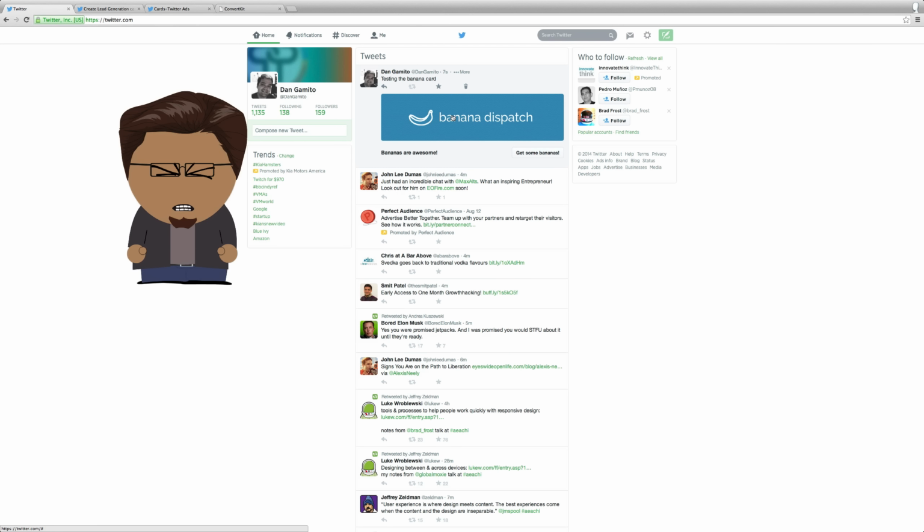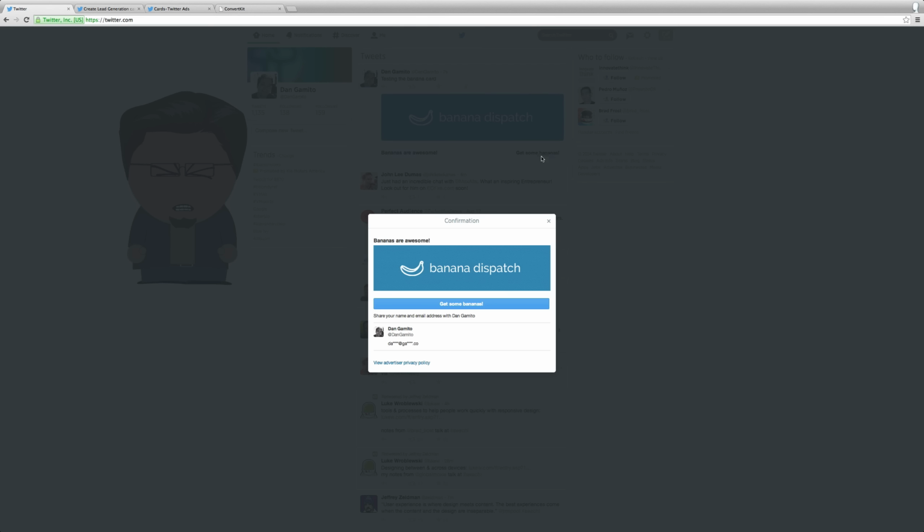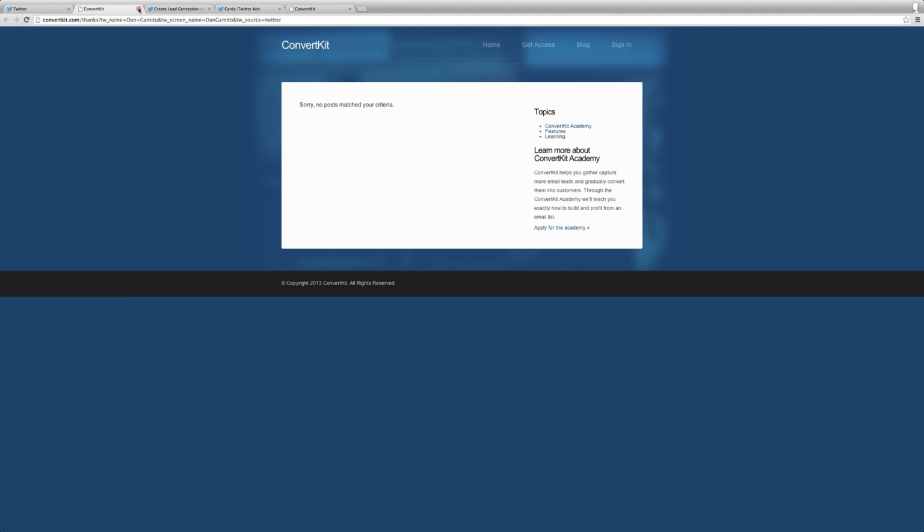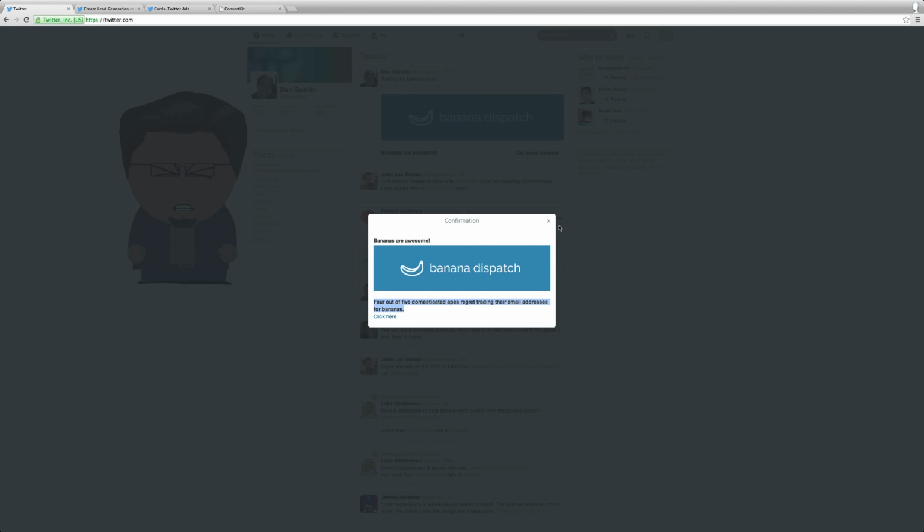There it is. It's showing up right in my feed. This is the banana card. As you can see, there's a button right there. If I press that, it should one click subscribe me to this Banana Dispatch email list. And it's just a quick confirmation. And as you can see, it's going to pull my Twitter email address. And pressed it. There's the message, and there is the redirect. And the redirect just went to a random page.